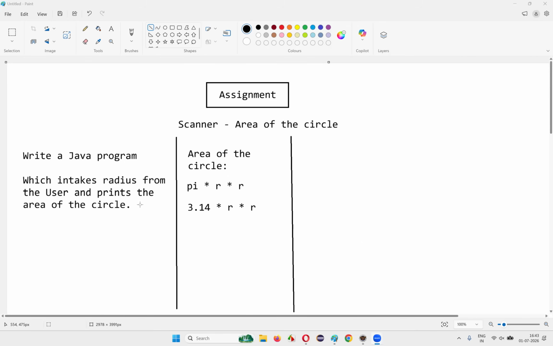Now you need to write the Java program, guys. You understood the logic, right? So you will get radius as an input to this program, and you have to accept the input using the Scanner class, then calculate the solution and print that result. The result of this particular formula is nothing but the area of the circle that you have to print in the output.